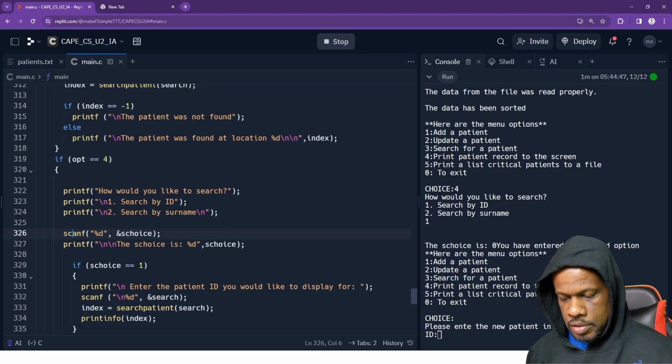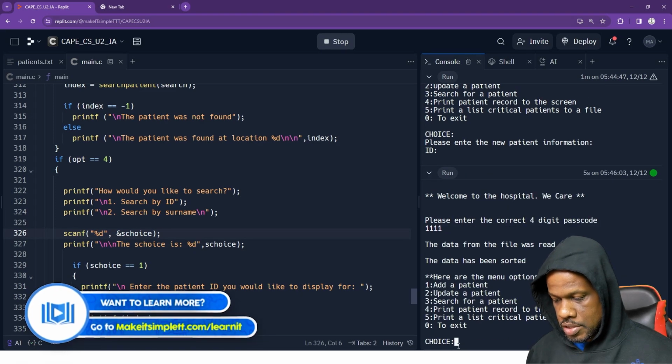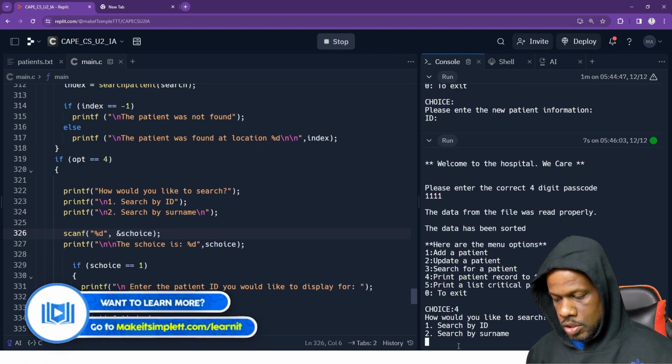So printf enter choice. Okay, let's try that again. Why did I put words inside of scanf? Jeez, I am so rusty. 1.